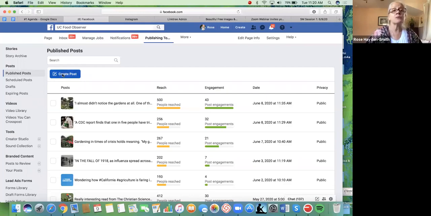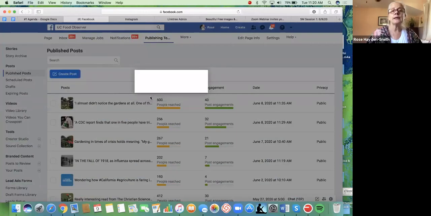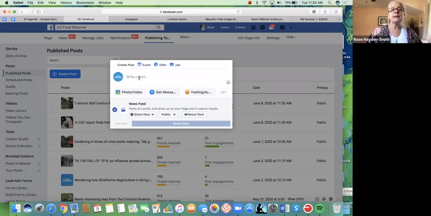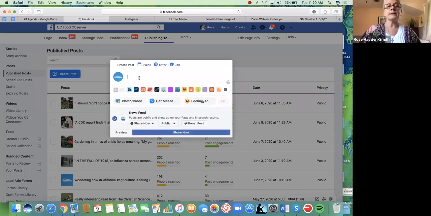So you create a post here and you click on that. And then basically you write, post whatever you want. You could drop a link in. I'm going to put, this is just a test. And then you would have an opportunity to share now. Or if you click here on this calendar icon, you can actually schedule it for the future.